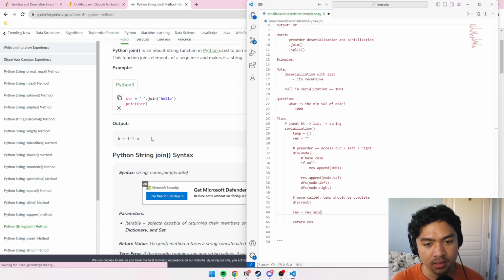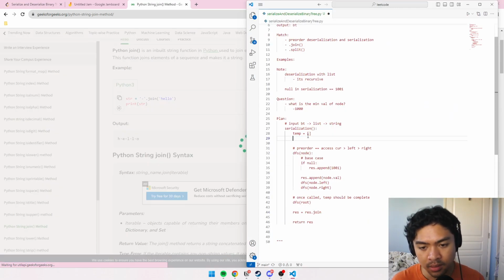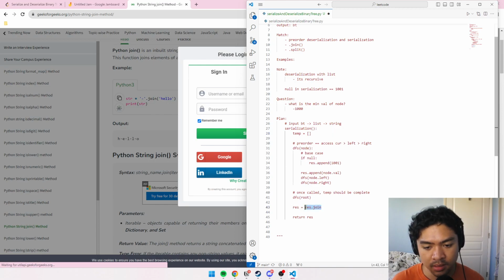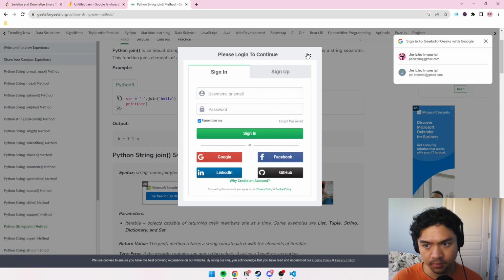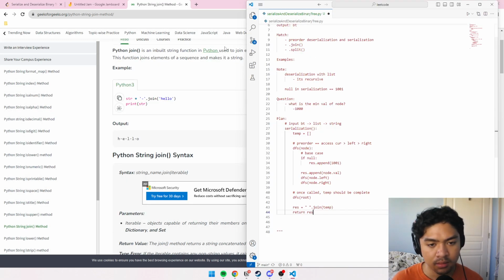Okay, so I guess I can just do it at the end. I can say that res is equal to a dot join. I'm pretty sure I can just say join temp, right? So it's going to separate it by space, and then return res. I think that's fine. So yeah, that makes sense.